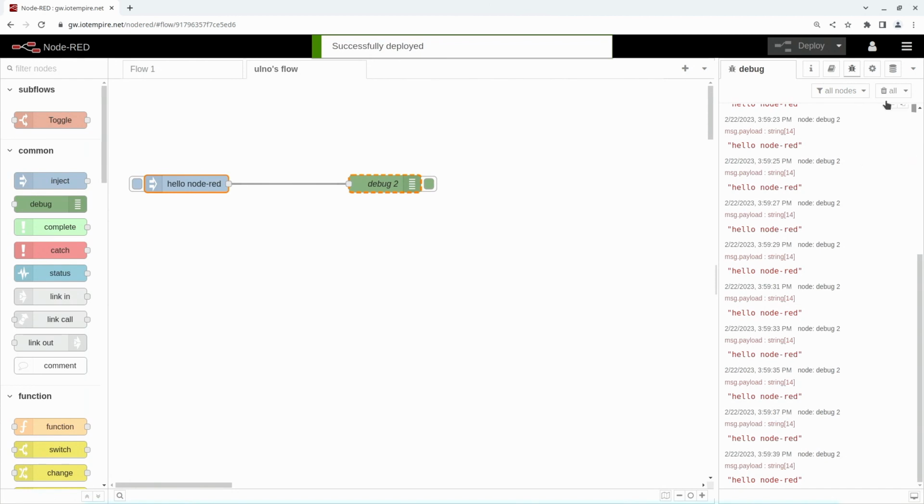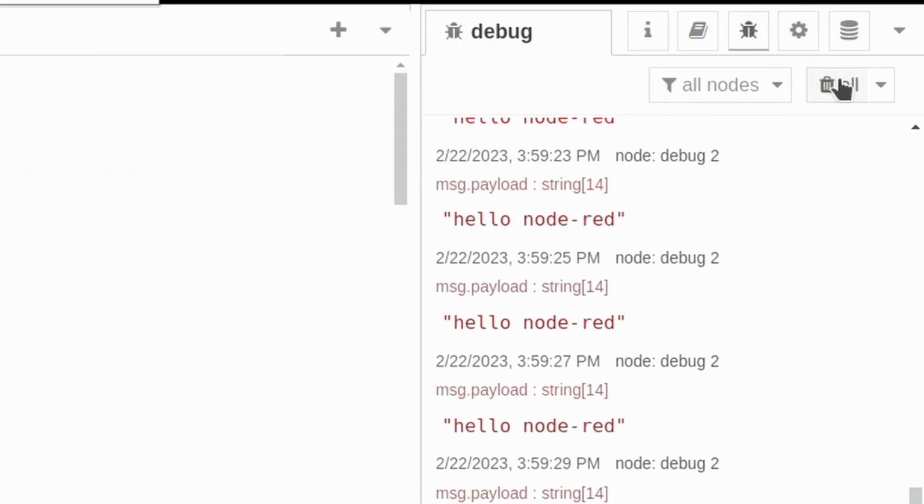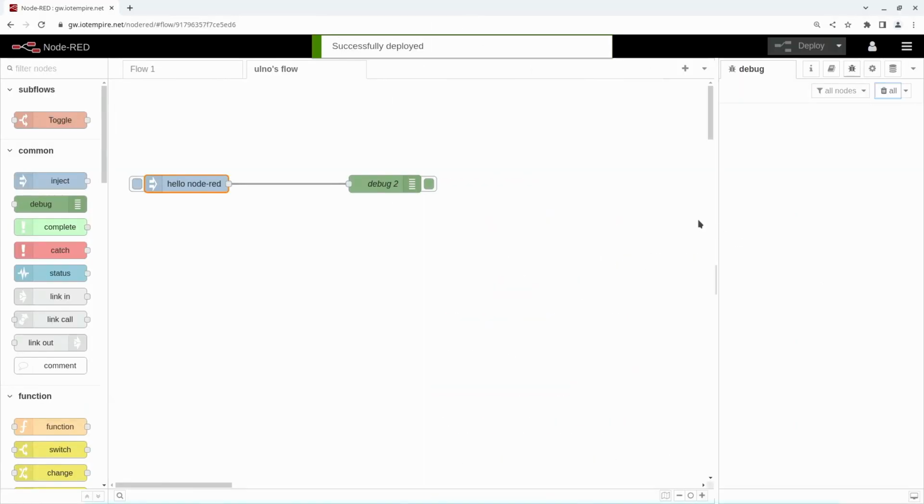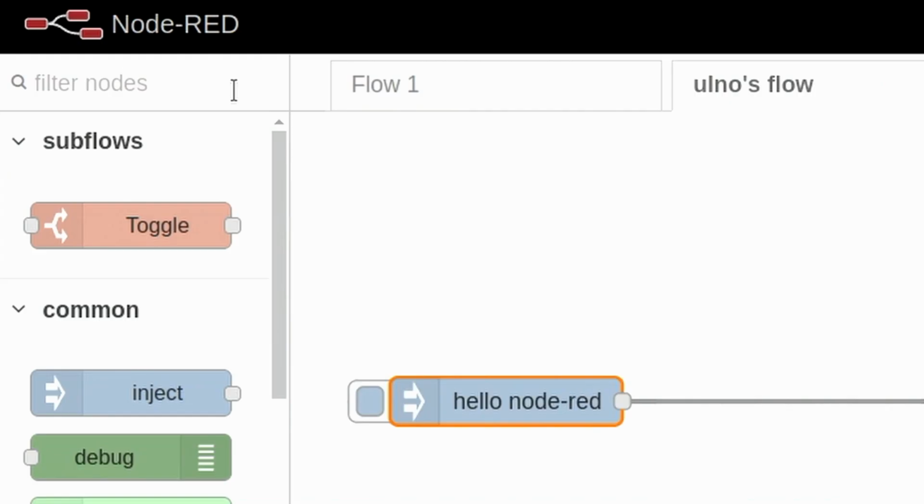So deploy. And here in the debug view, you also can just clean all the messages so that we are free from clutter. So you know Node-RED is an integration tool. You can do a lot of things locally, but you can also integrate different components. And by default, we have components like MQTT and web requests available.